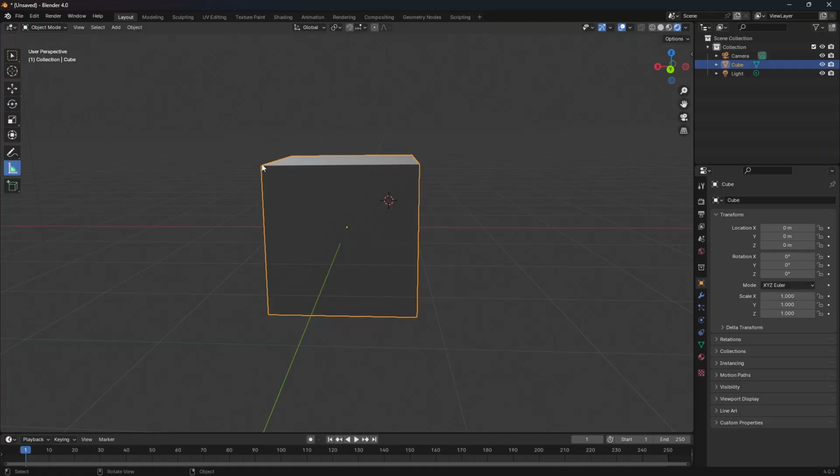And then we have the measure. You can also measure certain things by using this option. It's kind of like a ruler, but like a pen, and it will give you the exact measurements. And then we have the add cube. You can also add in a cube if you want to.